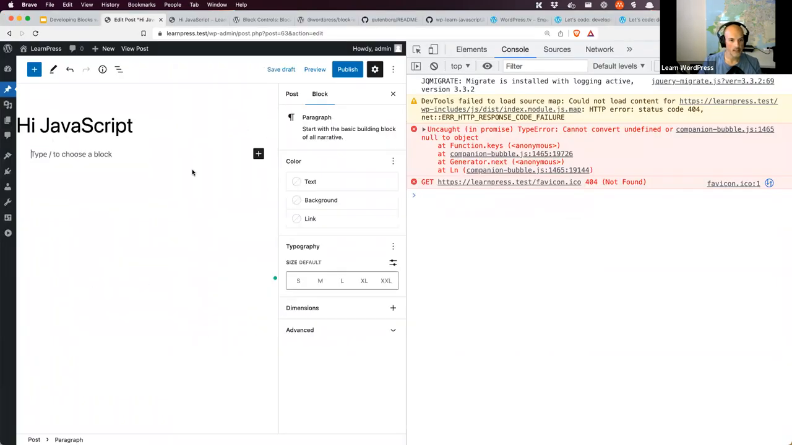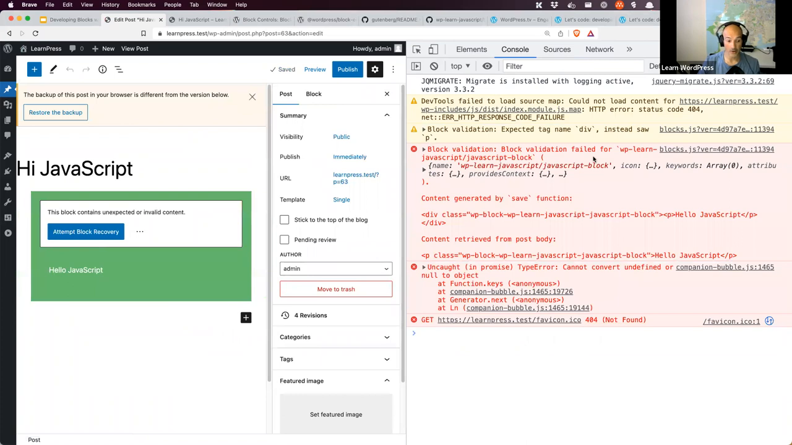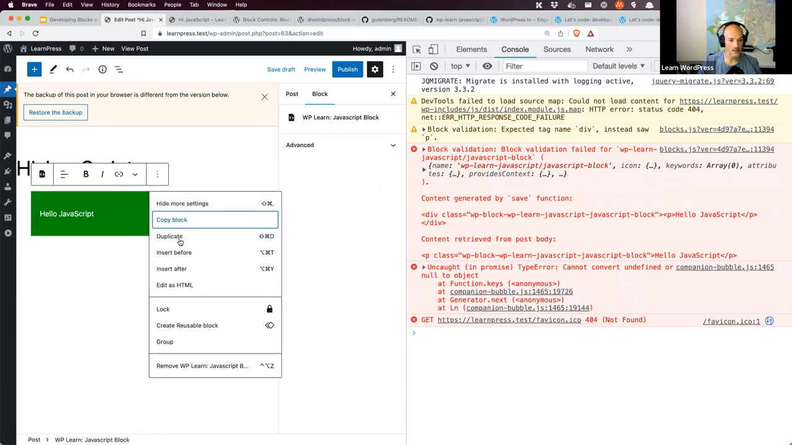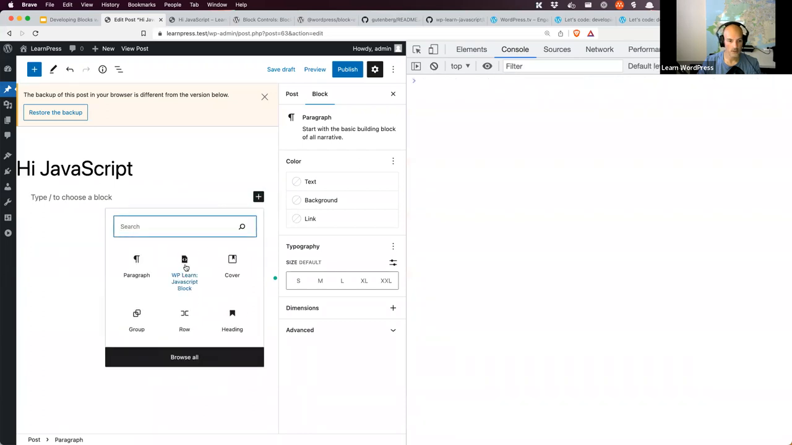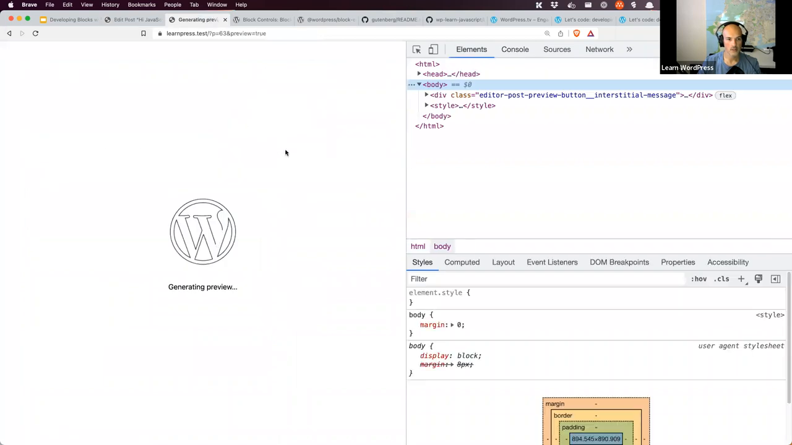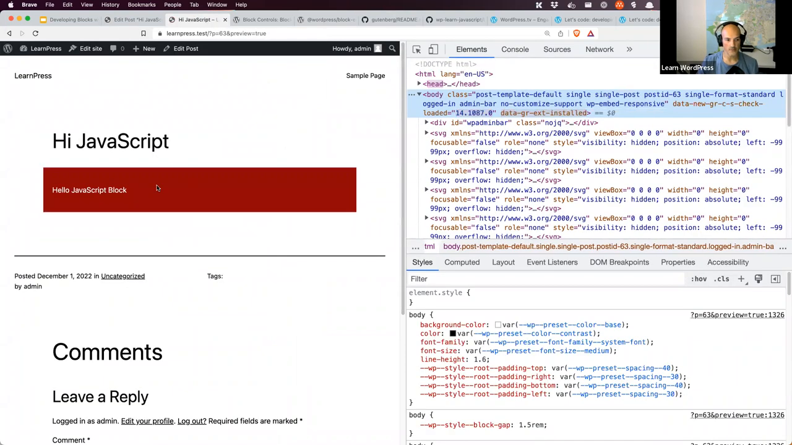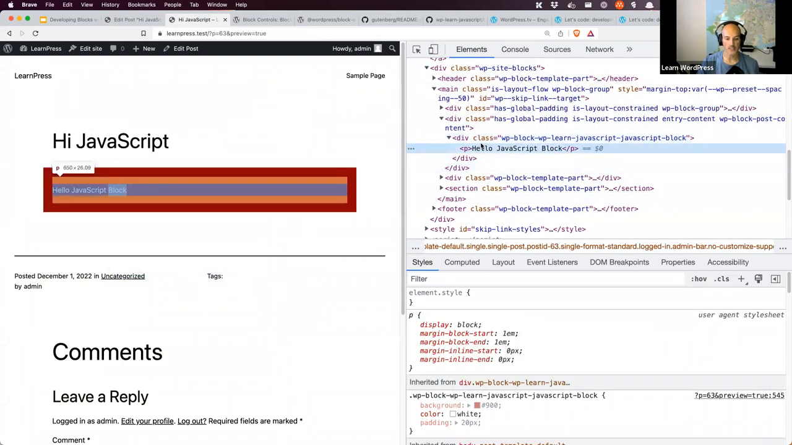Let me remove that and let's hard reload this. Okay, now we're getting a validation error because what was saved previously and what's going to be saved now is different, which we expect because we've made a change to the code. So let's attempt the recovery and then let's remove it again. And I'm going to clear those, add it in, there we go. And then let's preview this. And there we see the changes on the front end. If we inspect this, there we see the new div and there we see the paragraph.